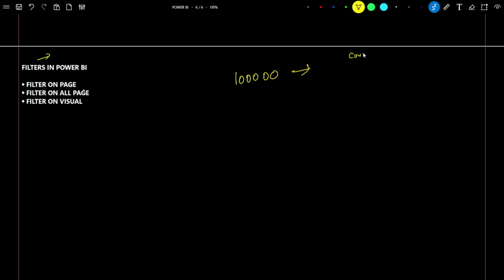In the country column we have multiple countries, right? Suppose India is there, suppose US is there, and suppose Japan is there. Like that, multiple countries are there. Now based on this country column, you want to filter the data. If you select the US, then you will see the data based on the US. Similarly, if you select Japan, then you will see the data based on Japan.